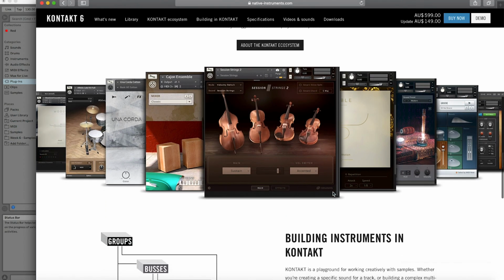So I've just brought up the Contact website. It's made by Native Instruments. So this is the same company that makes Massive, the synthesizer we just saw on Splice before. But with Contact, it's essentially some next level sampling.